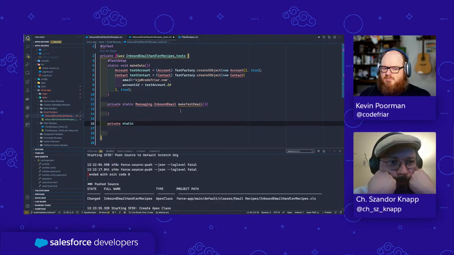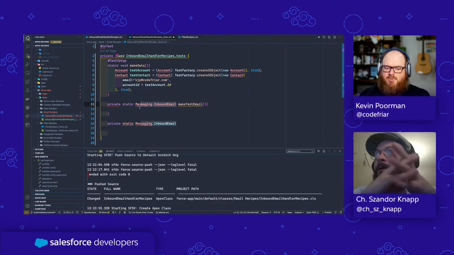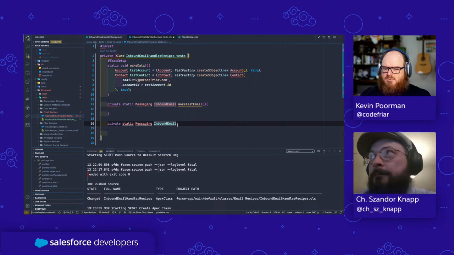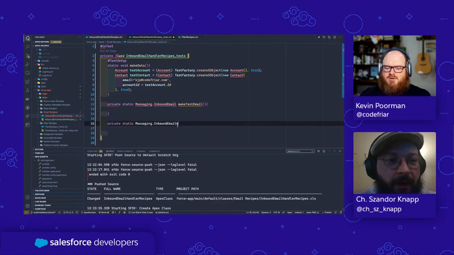I'm trying to guess where you're going, but we will get there, I'm sure. I'm looking for the email. We have to create that inbound email, the thing that we're sending to our class. And then we also need one for the envelope, right? Yes, that's just an envelope. Okay, make test envelope.